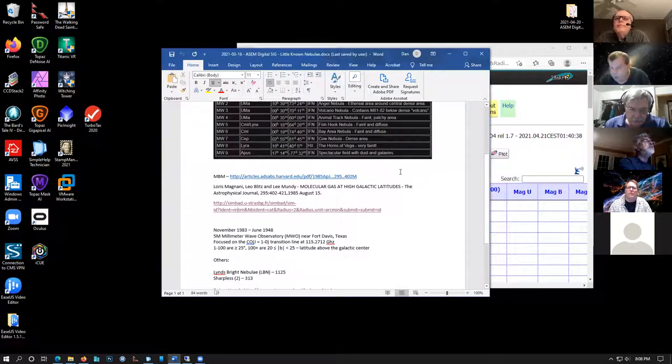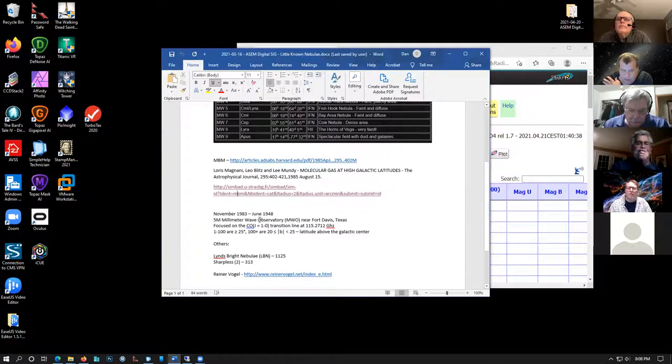These would also be really good targets to shoot at Danville or dark places. And these are all what's considered high galactic latitude, so a lot of these are visible for most, if not all, of the year. What I found interesting about this one is that this catalog was made using a radio telescope focused on a CO at a certain gigahertz.